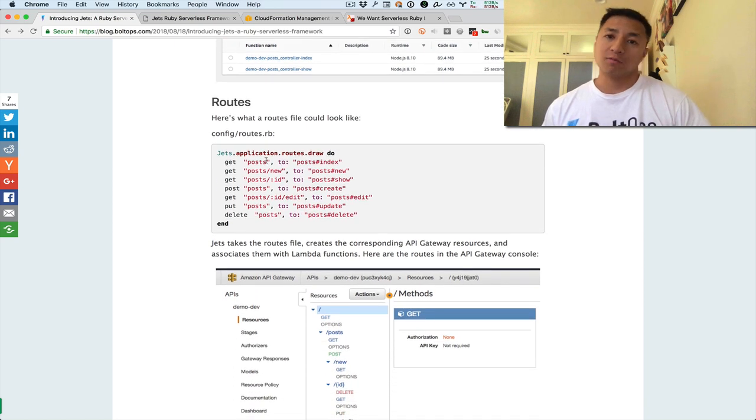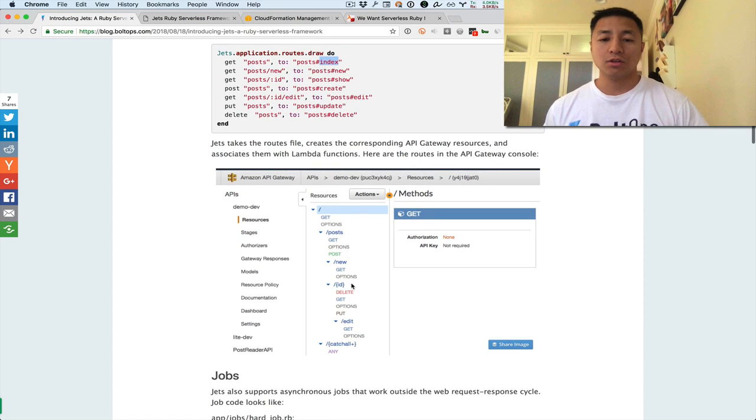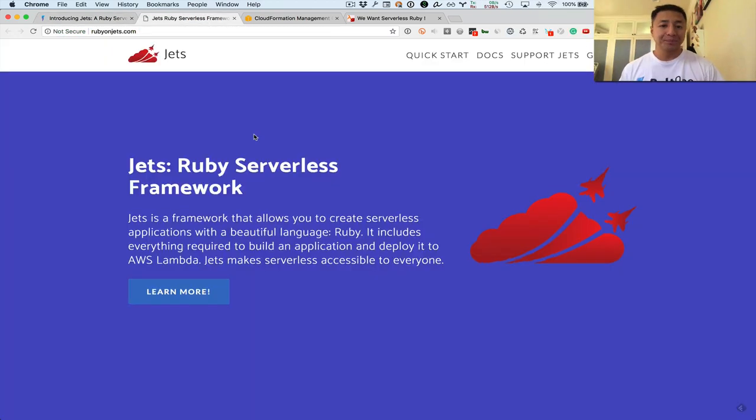Routes. So this is what a routes file looks like. This is the GET request being connected. It's connecting /posts to the posts controller's index action, and here are the corresponding API Gateway resources. And there's a documentation page, so let's jump to that.